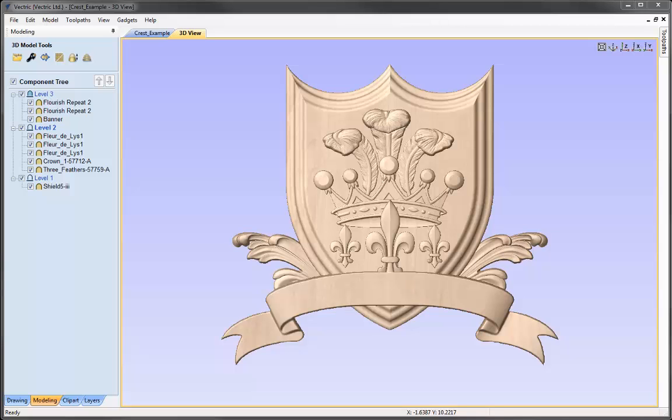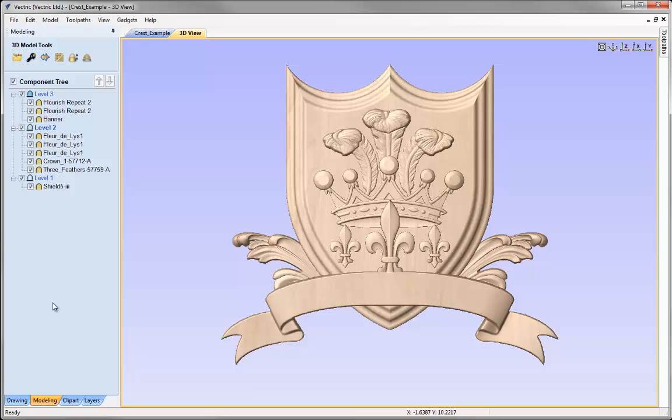In this video, we're going to look at an area of the software called the component tree. You can see this on the left of the screen here, and you can find this on the Modeling tab within VCarve and Aspire. This is a very important area of the software if you plan to work with 3D objects, because it allows you to control and organize them and dictates exactly what you'll see in the 3D view, which in turn will dictate what you machine when you come to calculate 3D roughing and finishing toolpaths.